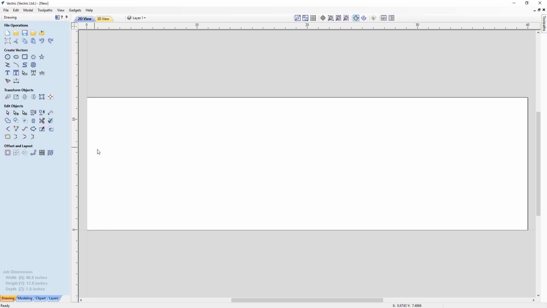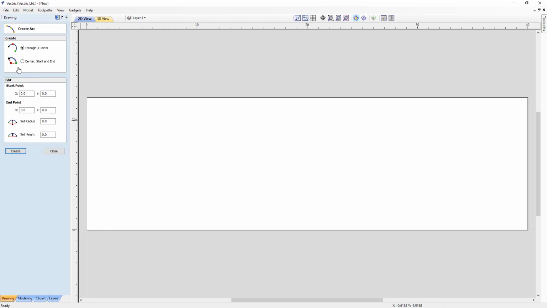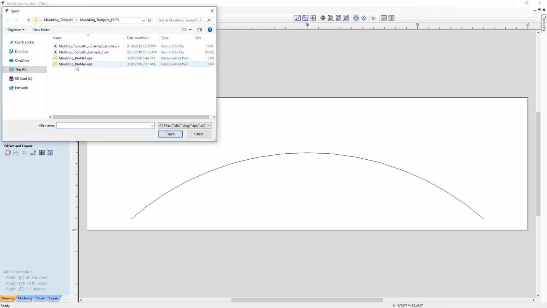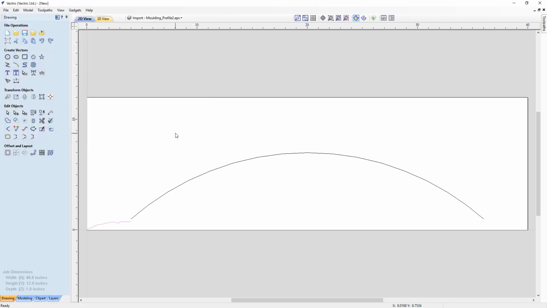Now we're going to need a drive rail to start with, so let's just draw an arc this time. We're going to create a 3-point arc, and we're going to start out with an X of 4 and a Y of 1, and our endpoint is going to be 36 and 1. And then we're going to set a height of our arc to be 6 inches, and we'll click Create and Close. And again, we're going to need to import in a cross section, so let's go ahead and do that. In this case, we're going to use molding profile number 2 and open.